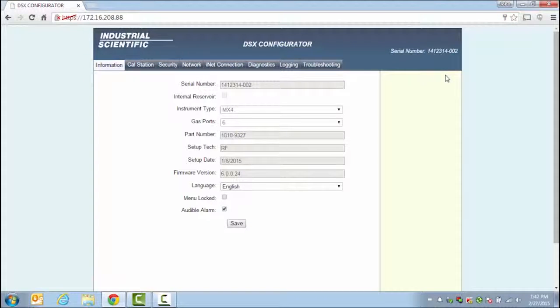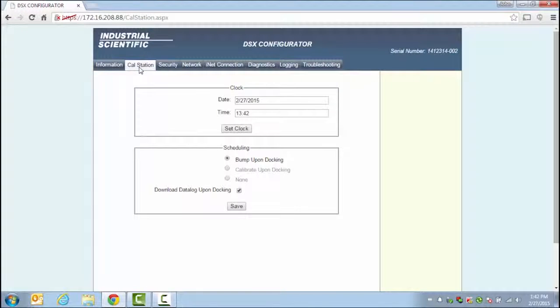Some are changes such as you can lock the menu so that the keypad will not allow you to do anything. You can change it from a static IP to a DHCP IP address. Underneath the Cal Station tab, this is where you can set your clock for the date and time, and then you can change your scheduling.